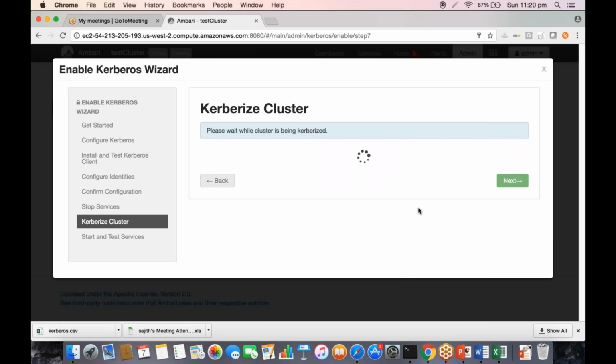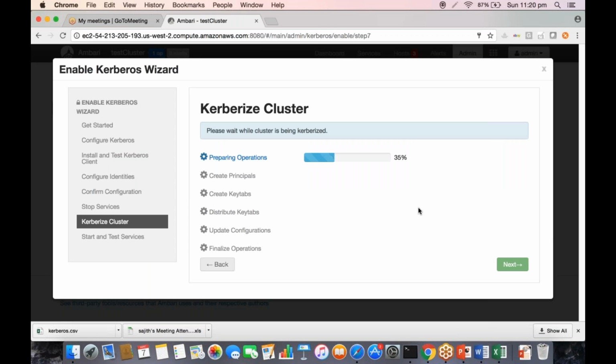Okay. Now here it is going to distribute whatever principles it has created in the Excel sheet. So it is going to distribute those keytabs to the various machines.